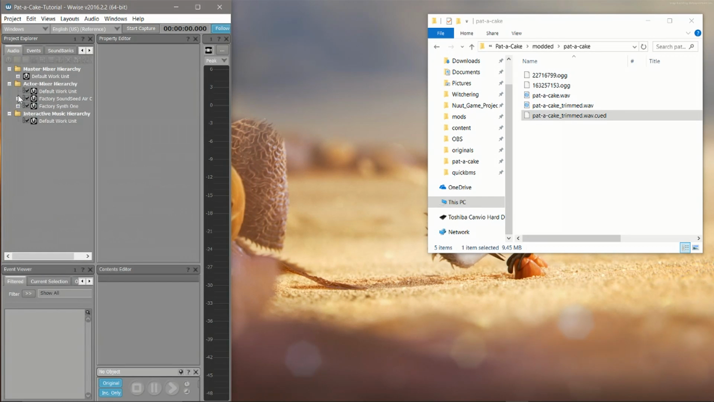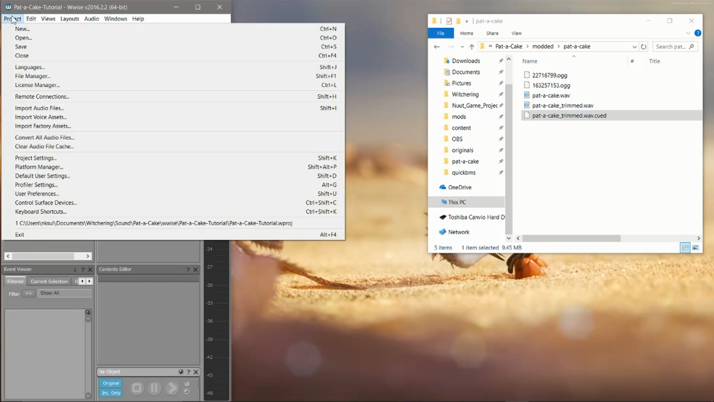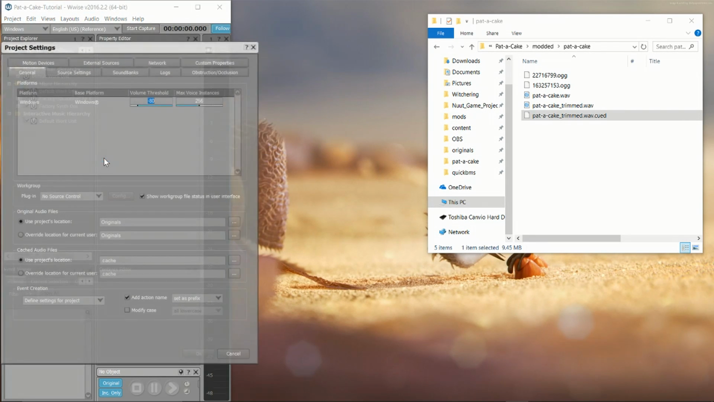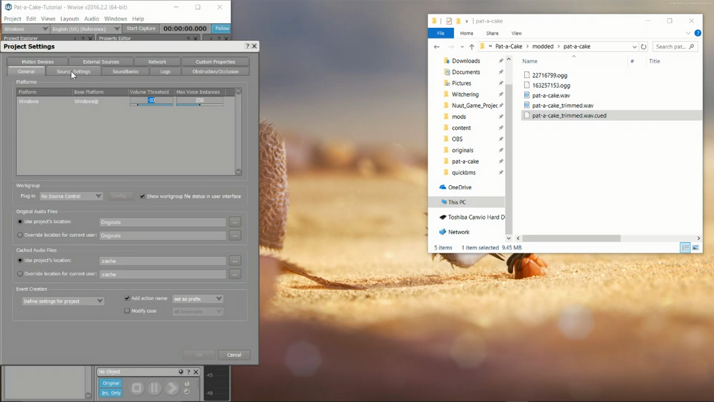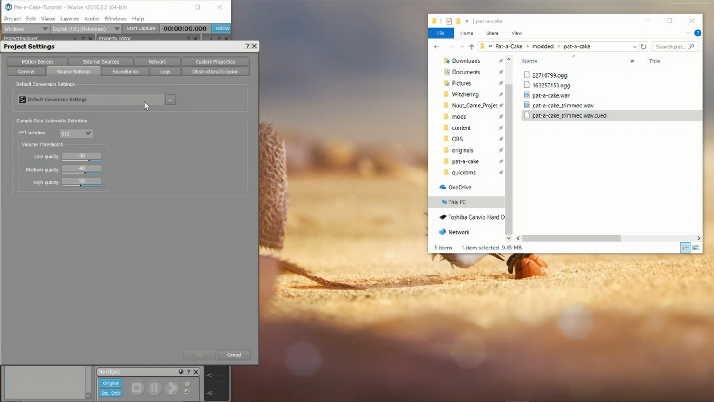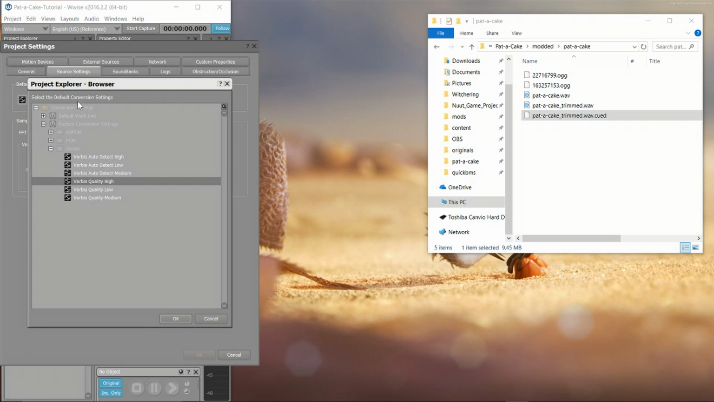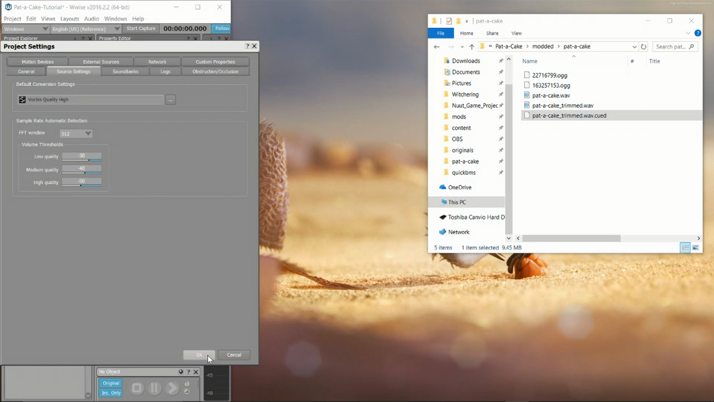Don't worry about this license thing. You have a lot of freedom in the free version, and you can definitely do everything that you need to do. Before we do this, go to your project settings and make sure in your source settings, your default conversion settings are Vorbis quality high selected. Press OK. It's all good.